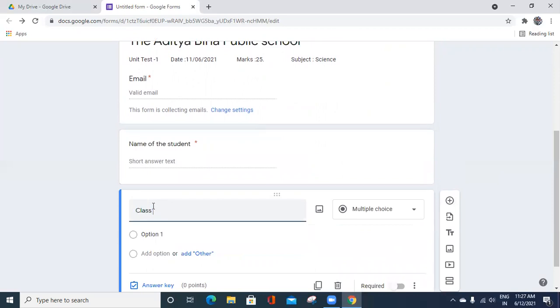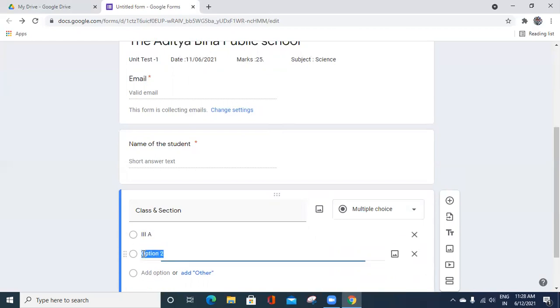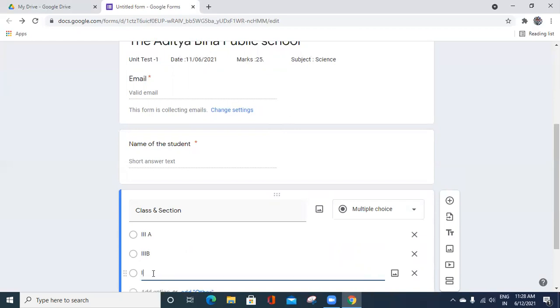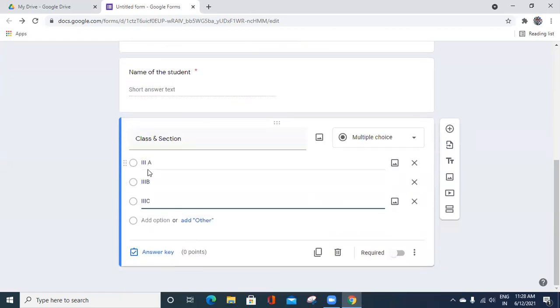Class and section. So in this one, how many sections are there? Here your options are 1, 2, 3; I mean, you can give any number of options. So you can give class, for example, third A. If 3 sections are there, you can give third B, third C. Now the child has to select one out of 3.